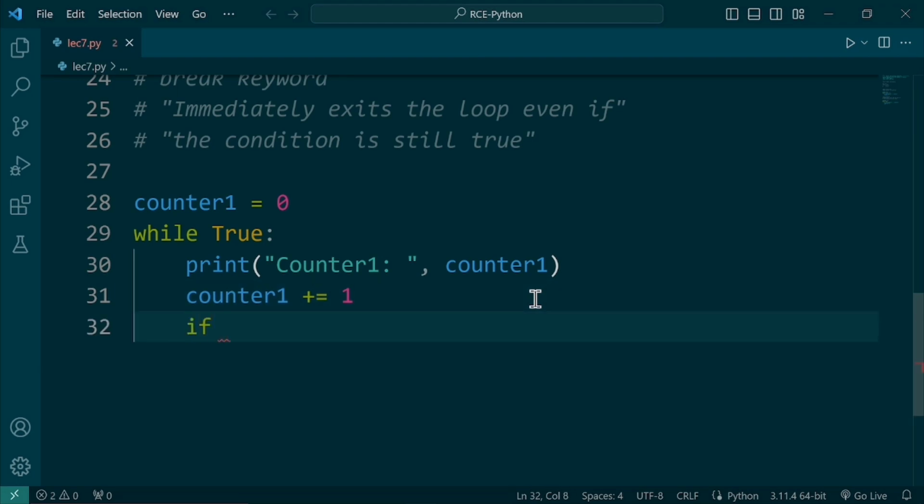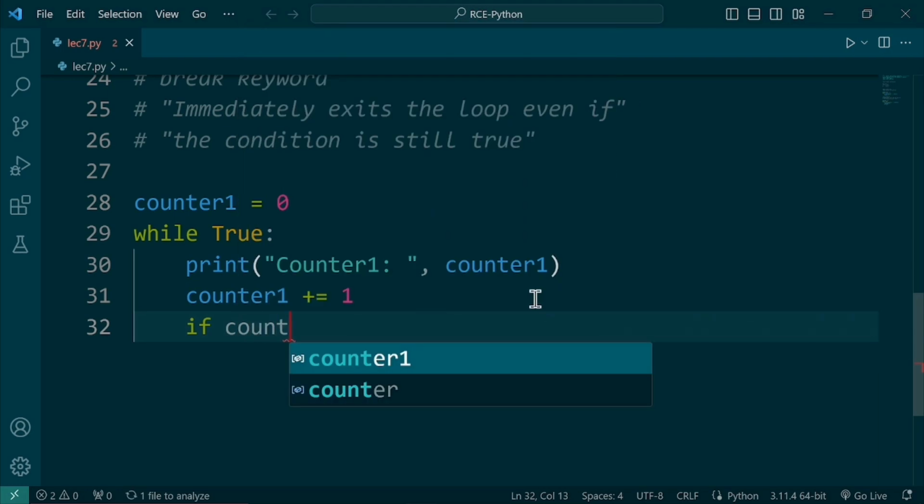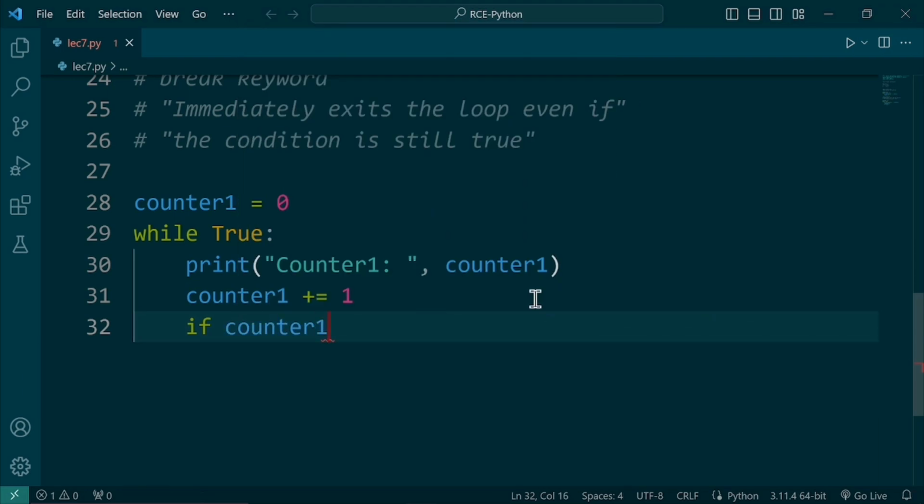Now suppose the counter 1, now here what I'm going to do: when counter 1 is going to be greater than or equal to 5, I just want to break the loop. So when the value of counter 1 is greater than or equal to 5, at this point I just want to break the loop. So I'm going to write this keyword, break.